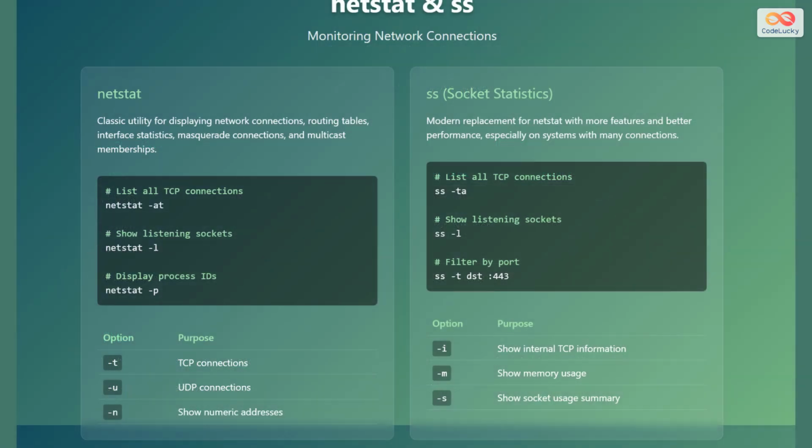Netstat and SS are valuable tools for monitoring network connections. Let's explore their functionalities and usage. Netstat is a classic utility for displaying network connections, routing tables, interface statistics, masquerade connections, and multicast memberships. To list all transmission control protocol connections, use the command netstat -at.